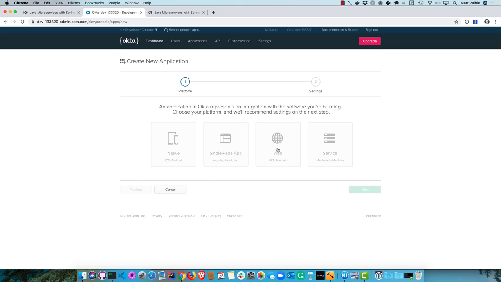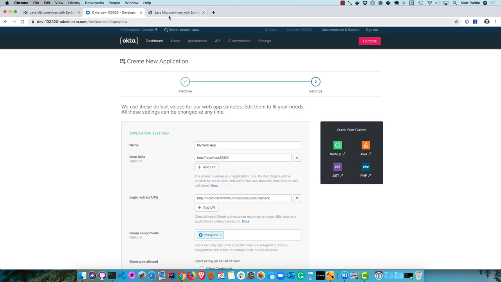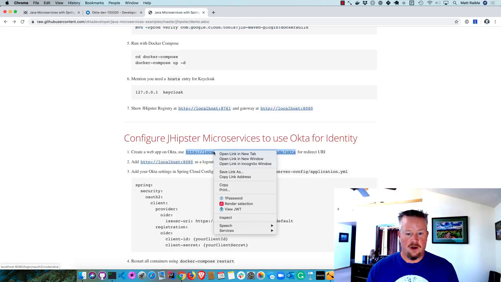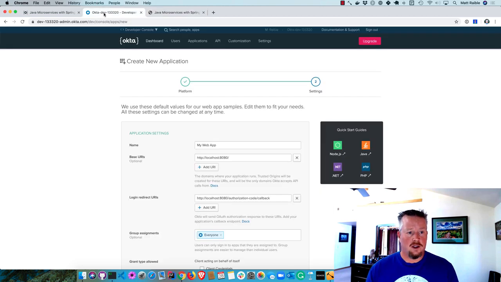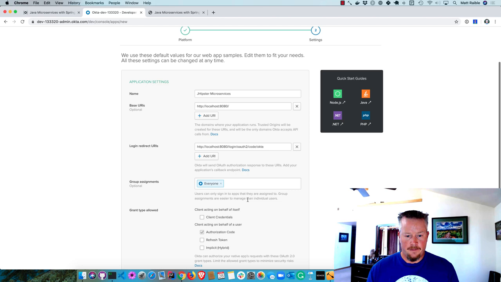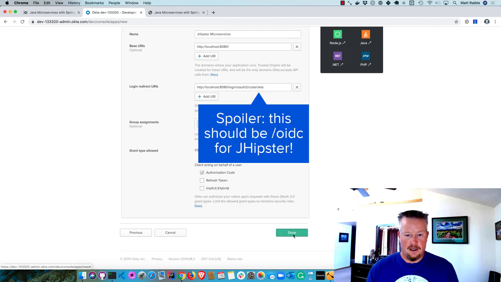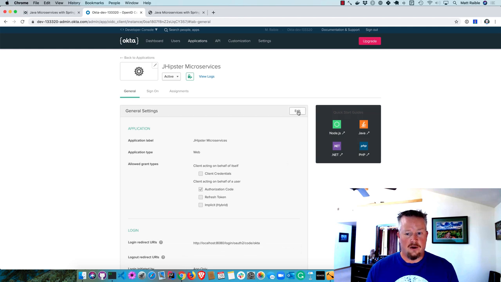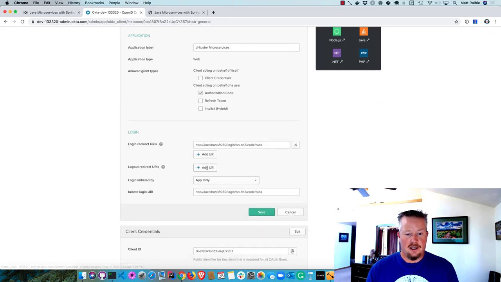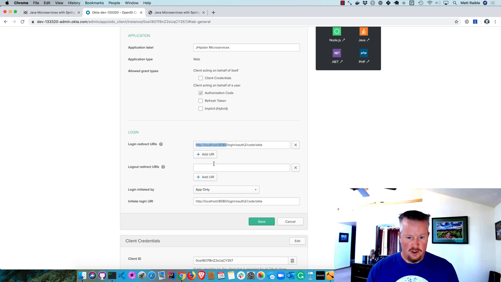So you click add application, web, click next, and then the redirect URI you will want to use is this: login/oauth2/code/okta. That is what Spring Security uses for Okta. So we'll just say JHipster microservices, and we'll put it right here, and then hit done. And then since we also support logging out, you need to edit it and add a logout URI of just localhost:8080.